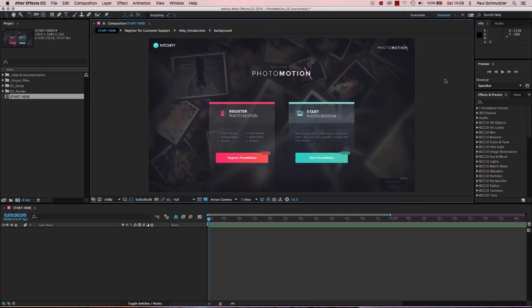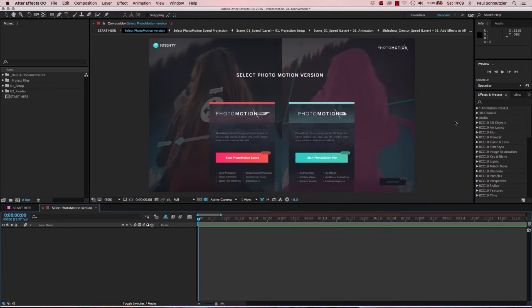You can see that they now have two modes. If we go into Start, there's PhotoMotion Speed and PhotoMotion Pro. The differences are pretty significant. PhotoMotion Speed is meant for users without a ton of experience. It makes it really easy to do some simple, quick animations to your photos. And PhotoMotion Pro enables you to use all of the bells and whistles of PhotoMotion, including 3D projection, and lots of additional animation, including 3D text and other 3D elements that you can layer in with your photos.